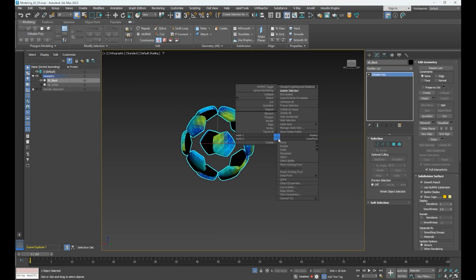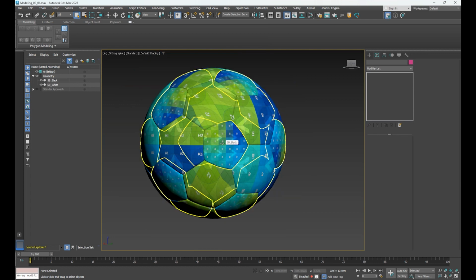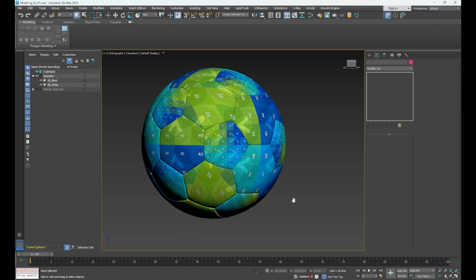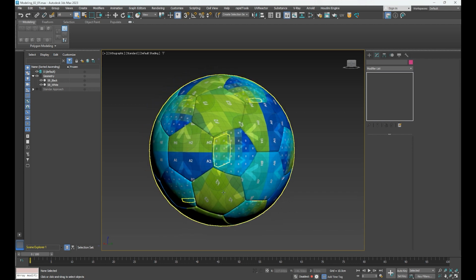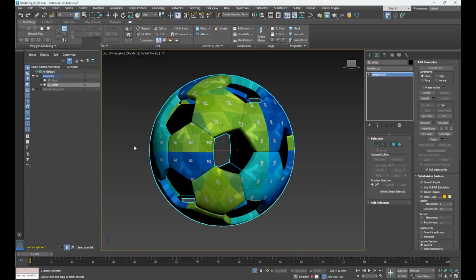Now we will repeat the same procedure for the SB white object, but along the way we will need to adjust the steps so we avoid any hiccups. Now let's focus on the SB white object by isolating it so we can work with ease. Next, go to the Modify panel and from the modifier list apply the Unwrap UVW modifier.